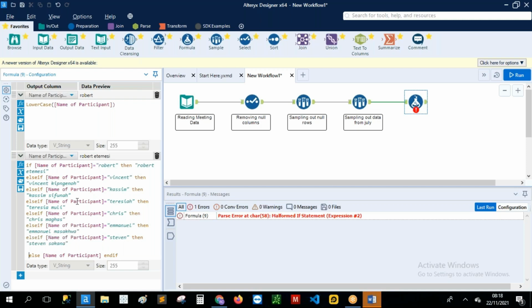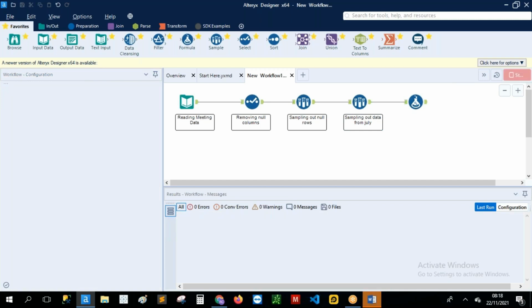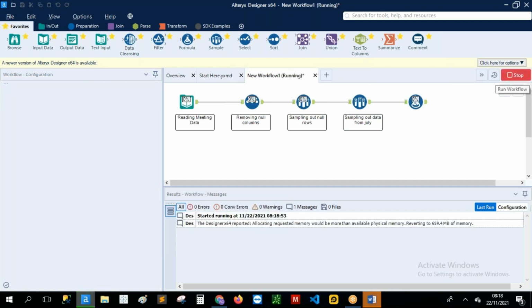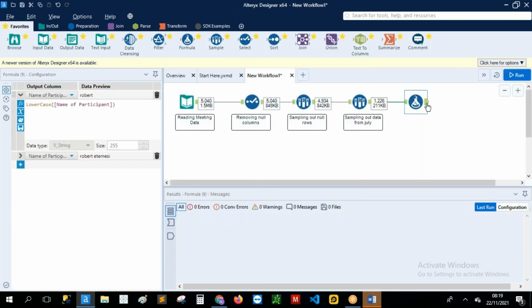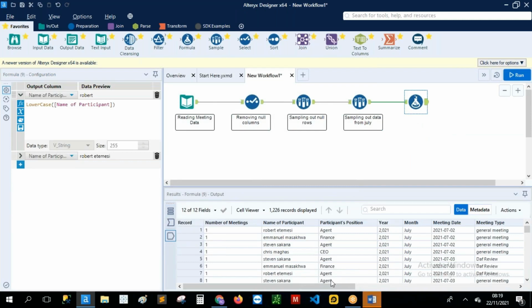So let's run and see if we have given the second name to all these names. So go ahead and run. So let's check on the output, the output on the name of participant. We have given the name to all of these. So we have not left a trace here, and then also consider a here in the other one.